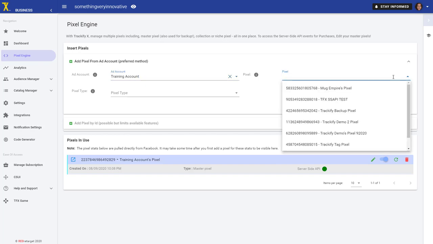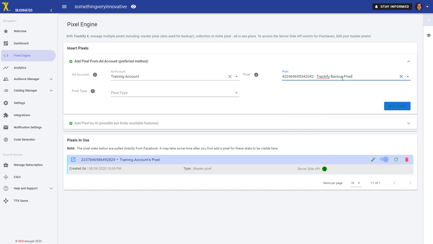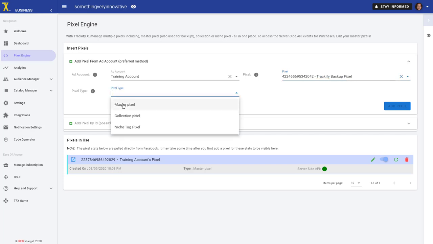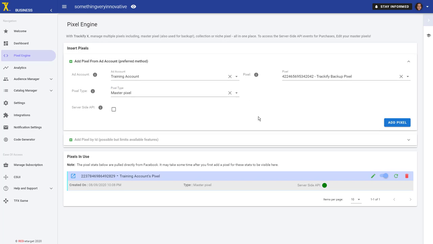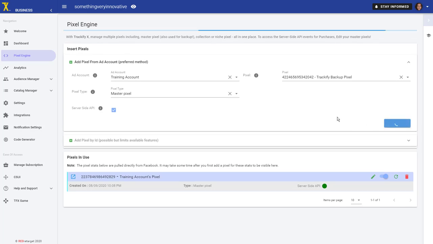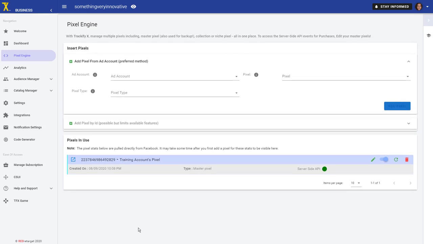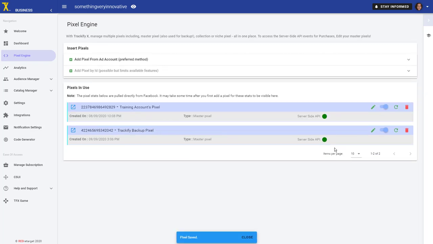So in this case, we're just going to set up a backup pixel. We named this backup pixel in Facebook, so the name is available here and it's easy to manage them. And then we're going to set this up as an additional master pixel. If your plan gives you access to the server-side API purchase events, you can check this button here. This feature is explained in a separate video. Then you click Add Pixel, and that will add this pixel over here, and it'll immediately show up down below among the pixels in use. So here's the Trackify backup pixel right now.